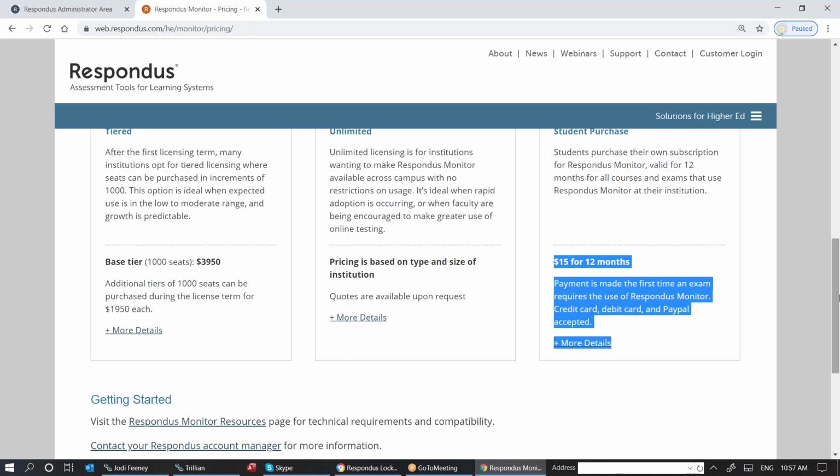If you enable student purchase on your site, so say you use the 200 free seats, but there's no funding at the institution level, this is kind of a no harm, no foul. You can use it at your discretion. So faculty don't have to use it, but if they want to use it, it's enabled, and they can.